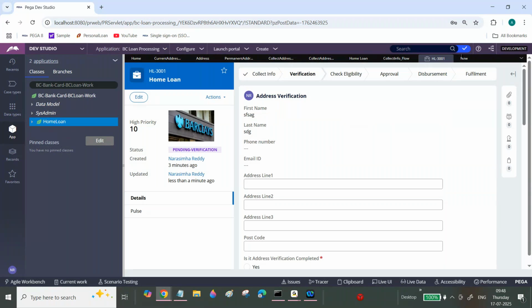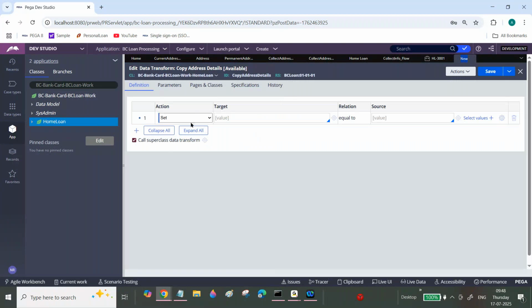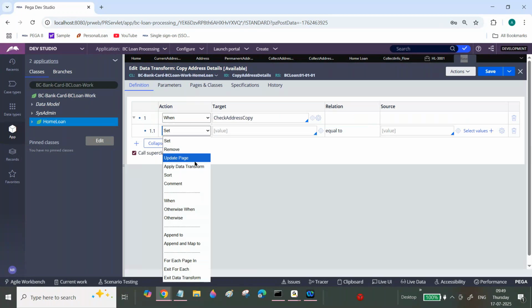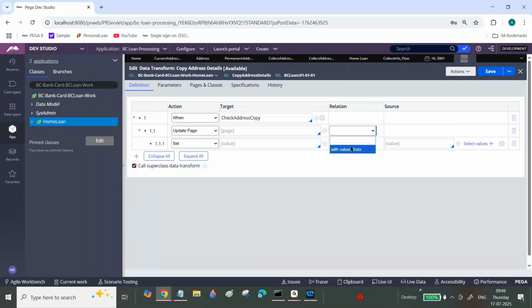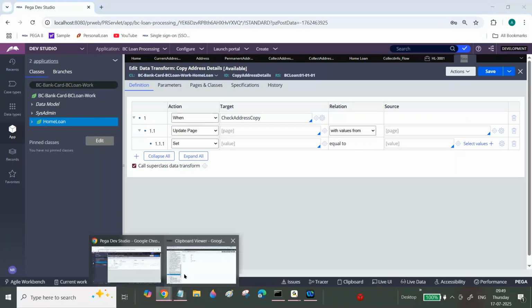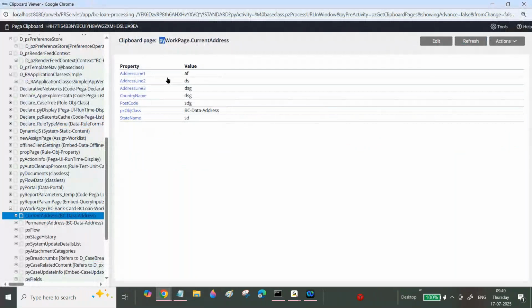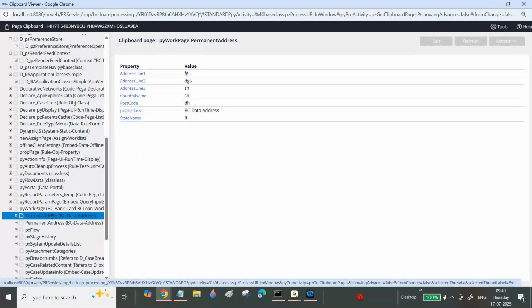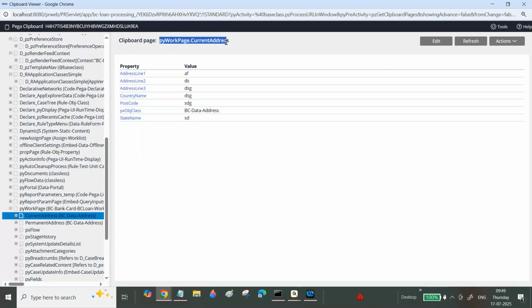Now how am I going to add these actions? What is the when condition? If this when condition is true, what is your requirement? Update the page. From where do you want to update? You can observe in the clipboard: in case the current address and permanent address are both the same, from here pyWorkPage.CurrentAddress you want to copy to your permanent address.